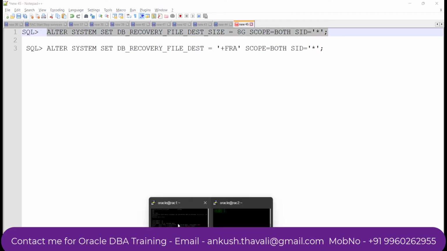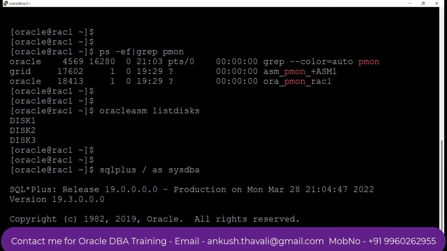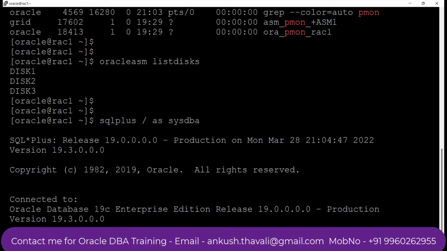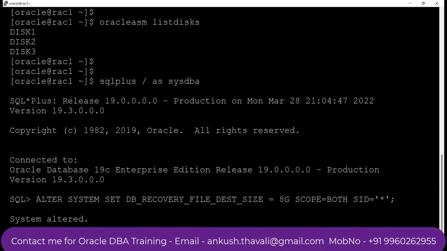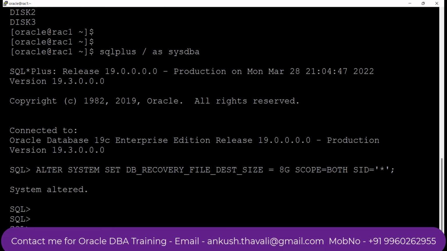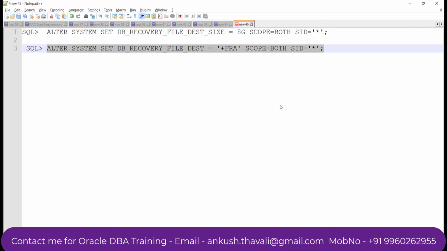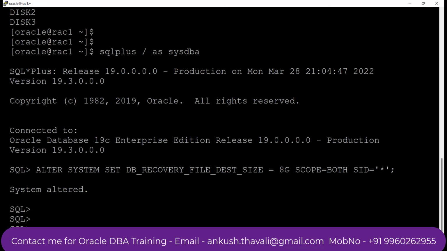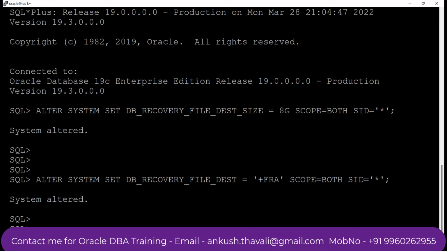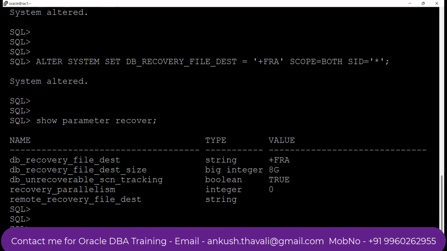I'm going to node 1, connecting to the SQL Plus utility. Let me fire this command. So I have given a size to the FRA destination. Now let me give the FRA destination also. The FRA destination will be +FRA. If I fire the show parameter recover command, I can see that my DB recovery file destination has been set to the FRA and the size I have given is 8 GB.